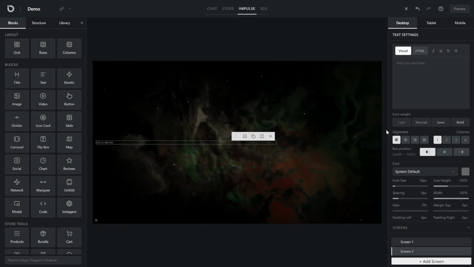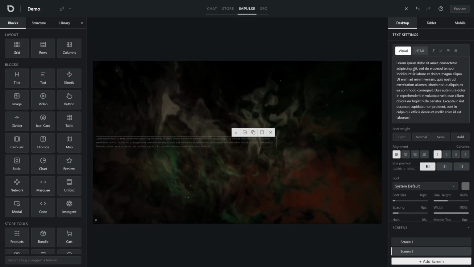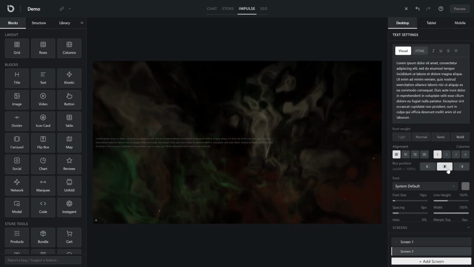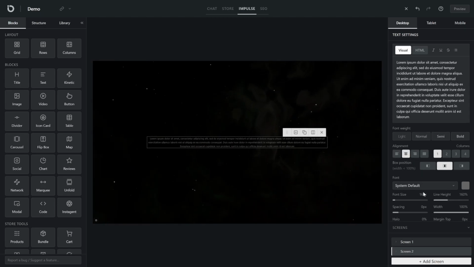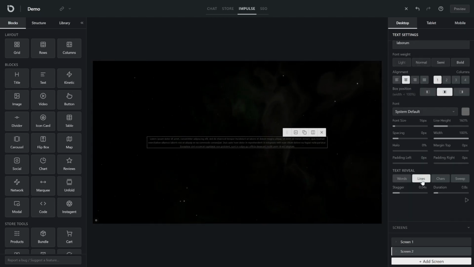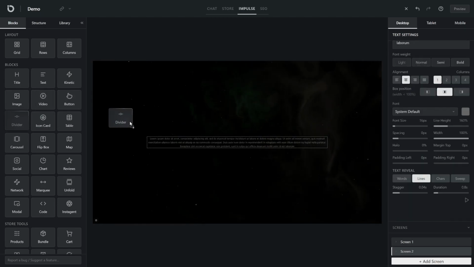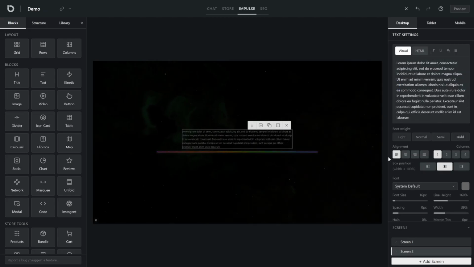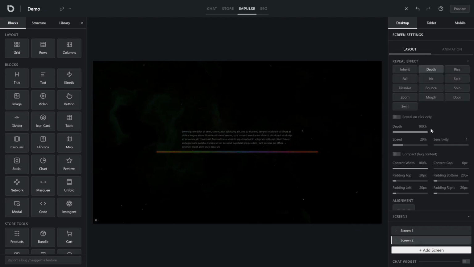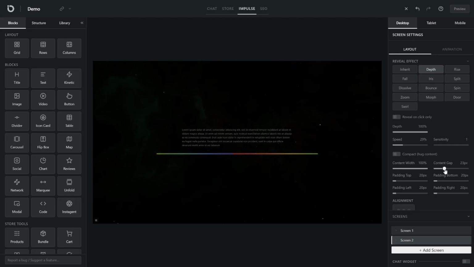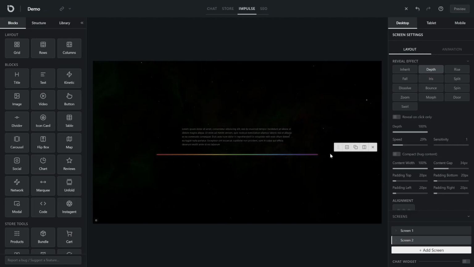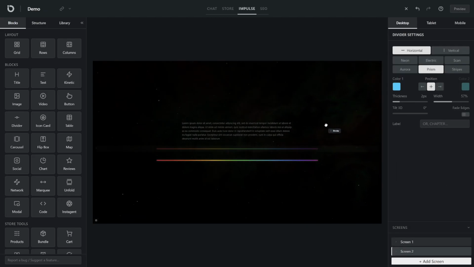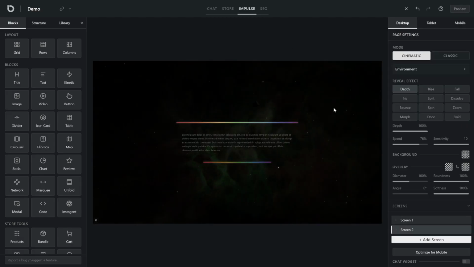Drop a block onto it, a text block say. Type in a bit of lorem ipsum, our old and faithful friend. And maybe give it a text animation. Add a divider, pick a style, nudge the width, and there, our screen is ready.